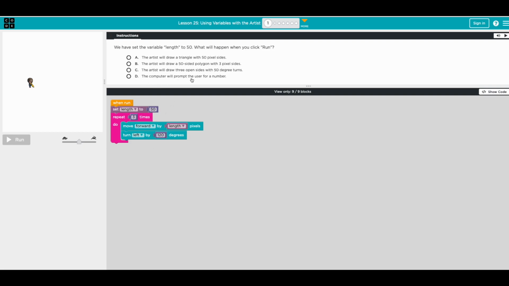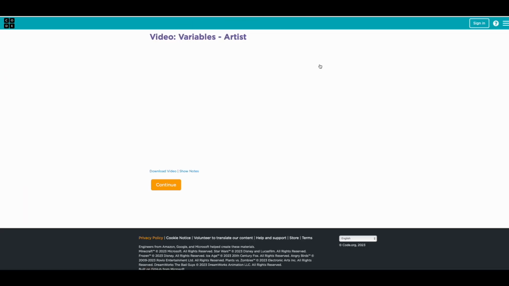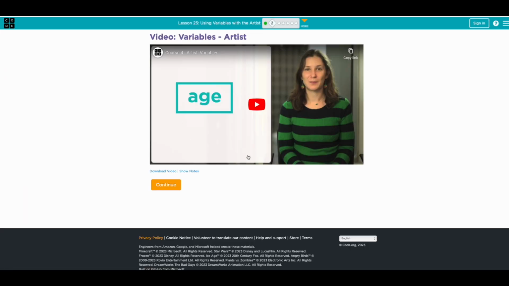The computer will prompt the user for a number. That's also not right, because there is no prompt code. So I think it's the first one. Run. Oh, we are right. Awesome, good job.